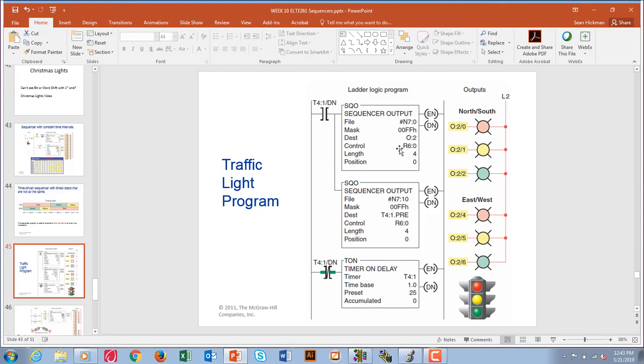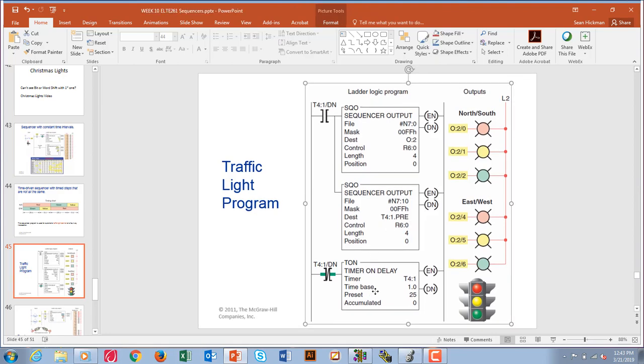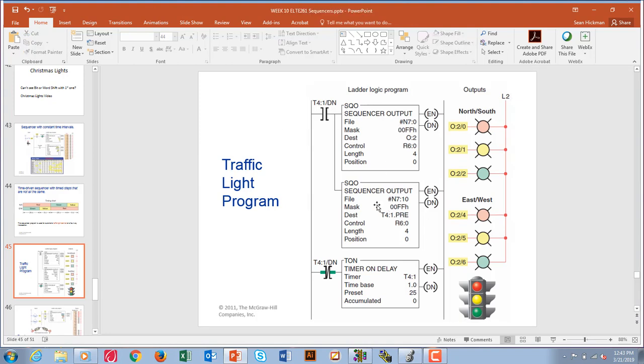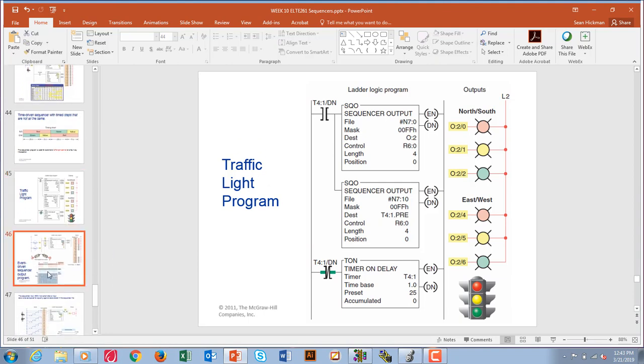And let's say the green light stays on for 5 seconds or whatever. Not only does it turn the green light on, it pushes a new preset into the timer of 5 seconds, and therefore it stays on for 5 seconds and then blinks. Okay, so this is two sequencers, one controlling the output, and one controlling the time base for the timer. Okay, so that's kind of slick there. Check it out, it's in the book.